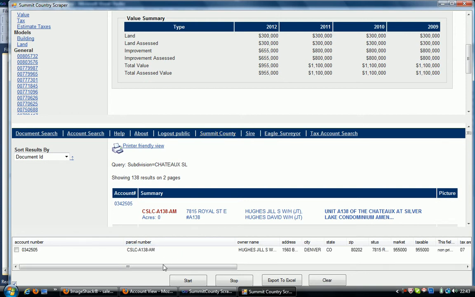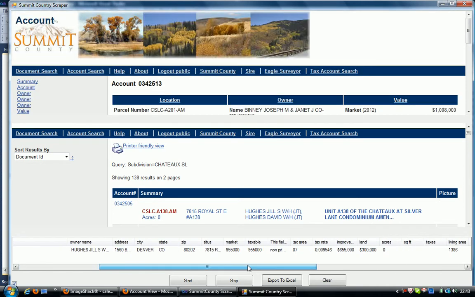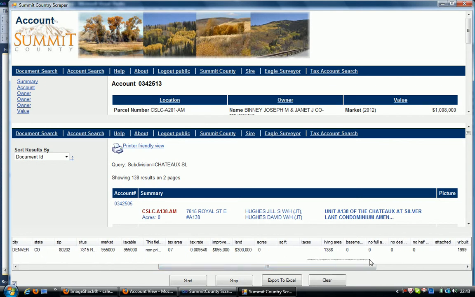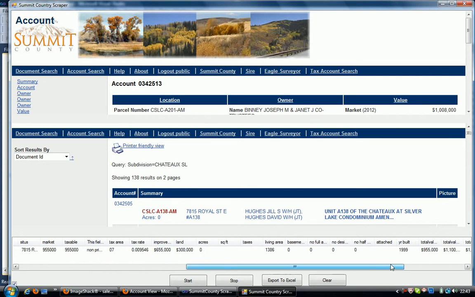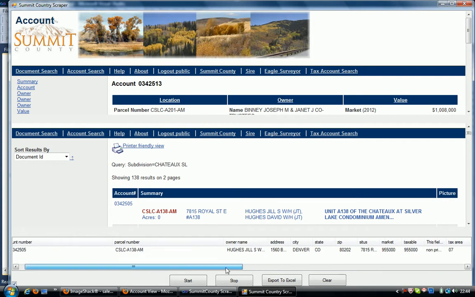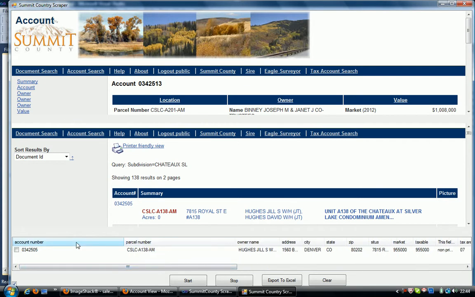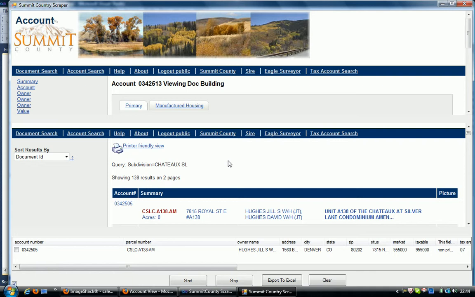So the scraper will automatically grab this information too. See, my scraper has already scraped the first record. Here, you can see the number of bathrooms, the number of attachments, the area, how much the price is, the account number, the owner of the account and the address. These things will be automatically scraped. Like this, we can automatically scrape the data.